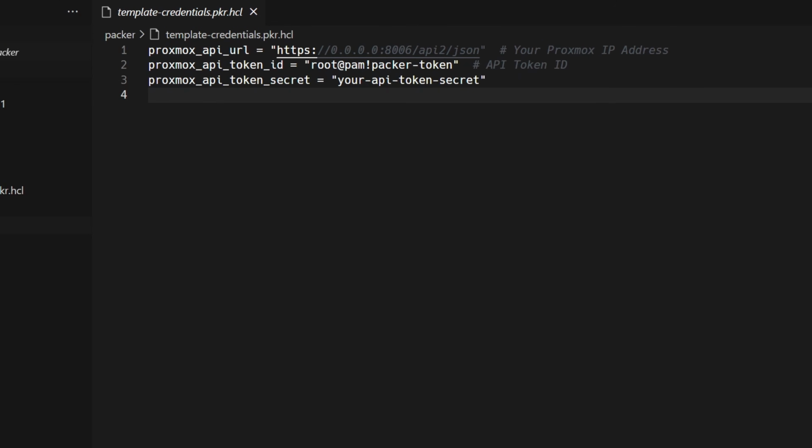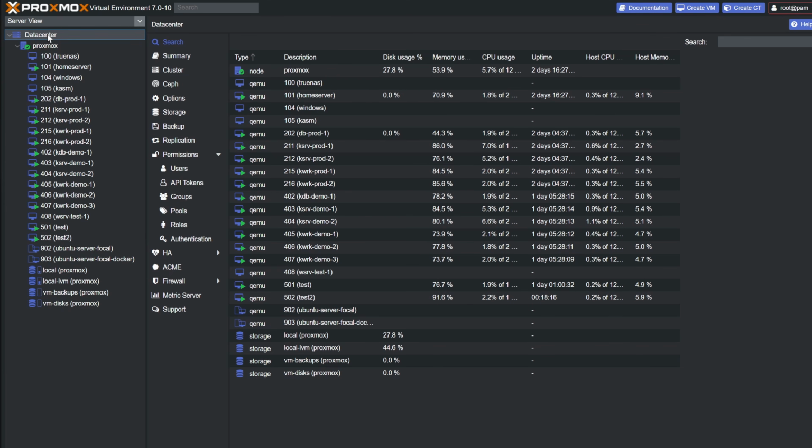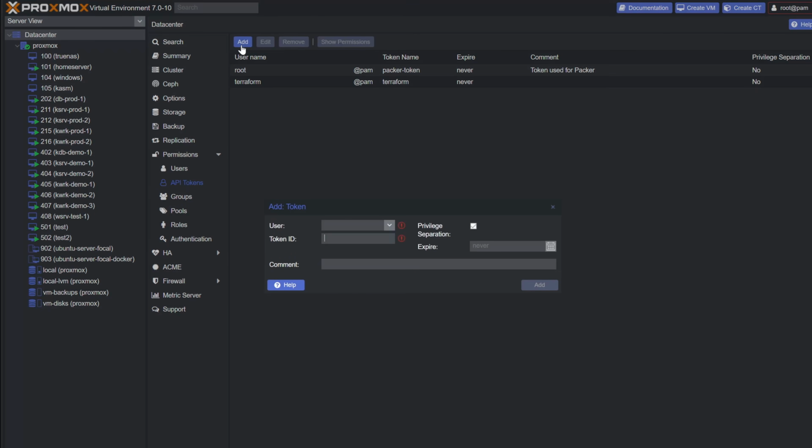The API URL contains the IP address of the Proxmox server, the web interface port, and the URL path that leads to the API module. And we also need to authenticate with an API token and a token secret. So if you don't know how to create that in Proxmox, you just need to go into the web interface, select your data center and go to Permissions, API Tokens. Add a new API token for a specific user.